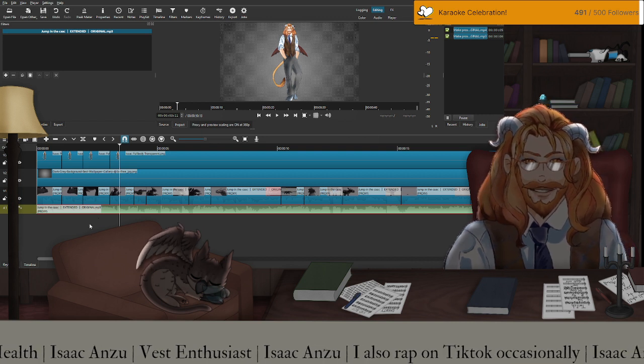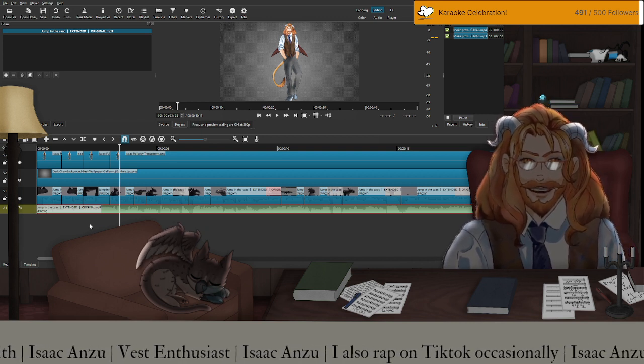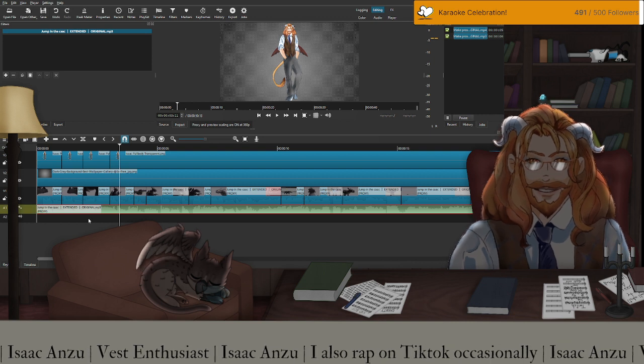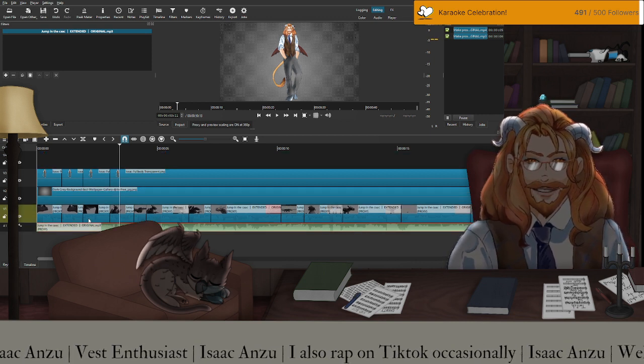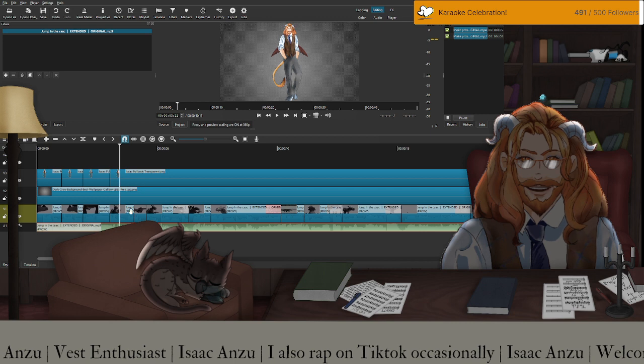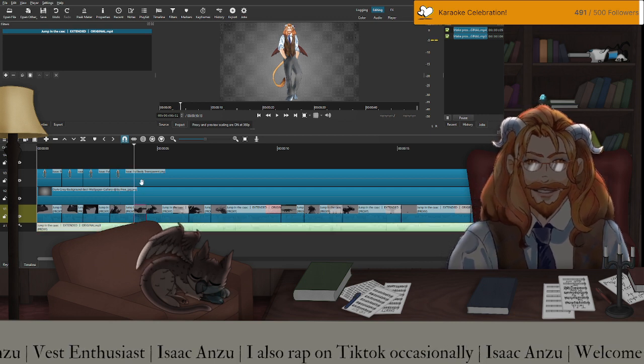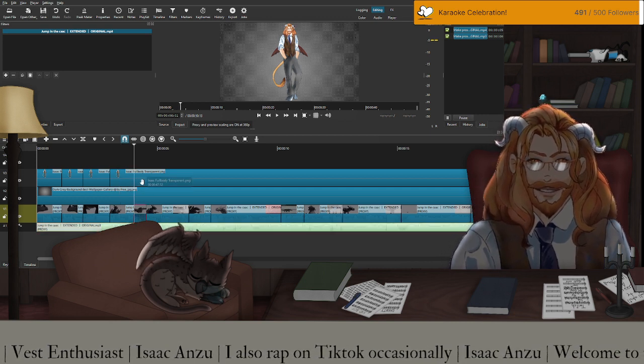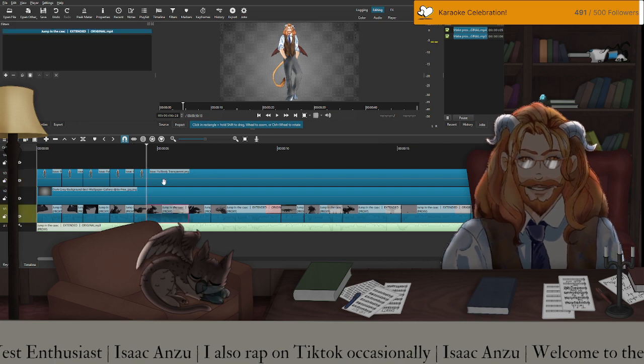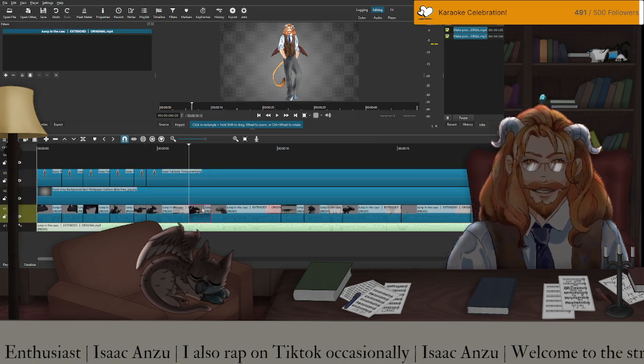So now we need another video track for props. No, wait, that's another audio track. Another video track for props. Why don't we just start splitting this?